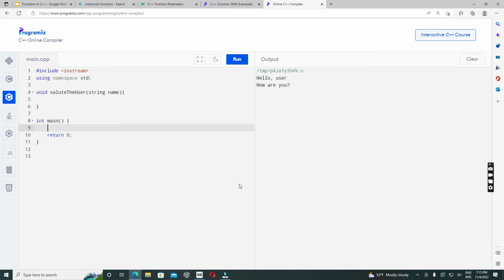So inside my main function, I will create a variable n, and I will print a message like what is your name. Then I will read the name of the user, and then here I will call the function salute the user, and I will pass a parameter into the function, n. So I put the parameter n inside the function, and inside the function it will say hello name. Let's run it.